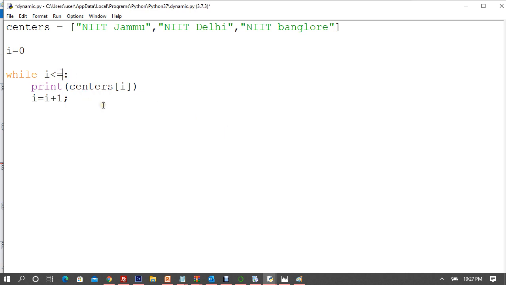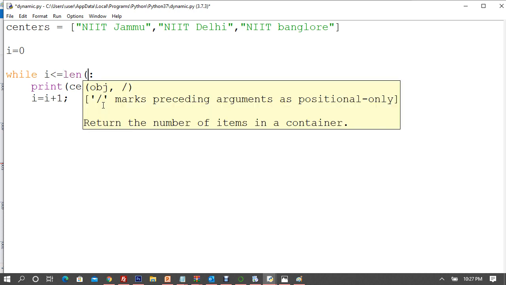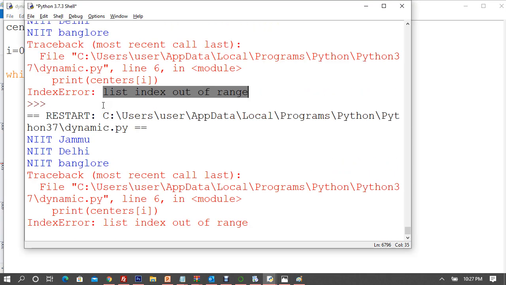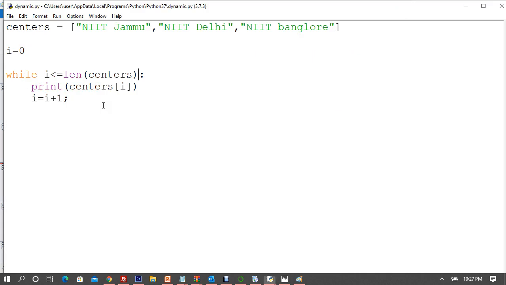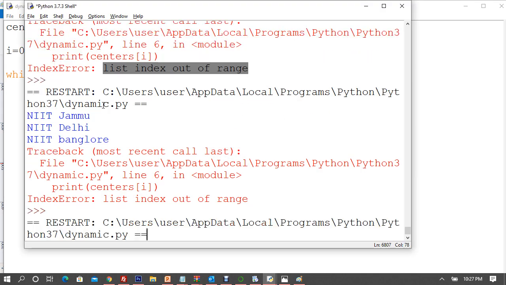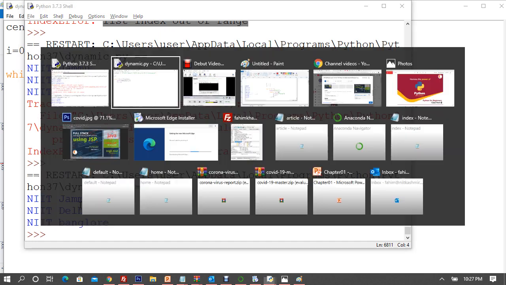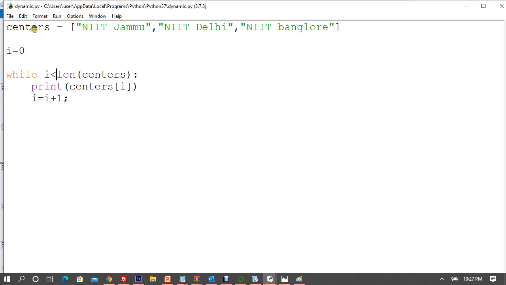So you can solve this like this. You can say, for example, length of centers. I don't know whether this will work here. Let me run it. Yeah, list out of range. What has happened is I should be less than the length of centers. Now you can see this has worked. Now what is the length of centers? It's going to count.